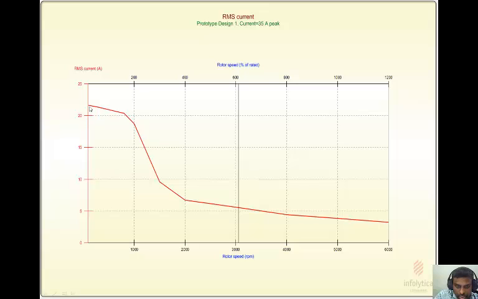If you see this, at the time of starting the current is more. Once the machine reaches the maximum speed, that is 6000 rpm, the current drops down to around 3 amps. The RMS current required at 500 rpm is around 22 amps, and at 1000 rpm it is around 18 amps. Similarly at 3000 rpm it is around 5.2, and at 6000 rpm it is around 3 amps.